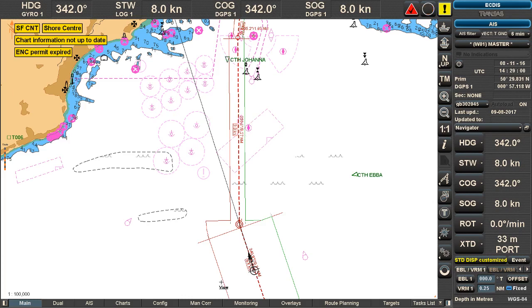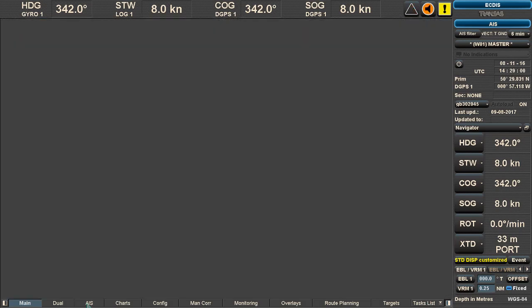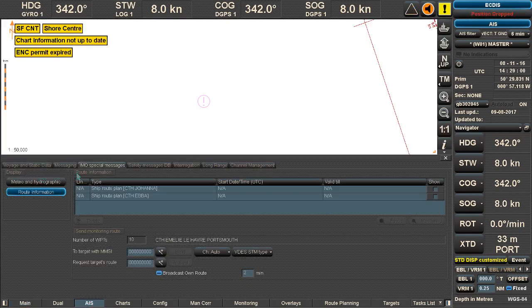You will need to check that you're actually broadcasting your own route. This is done by clicking on the AIS tab, or if the tab is not open, down there on the task list, AIS. On the AIS tab you have further tabs, and one is the IMO special messages, and there you set if you're broadcasting the route and in what format. Here it is activated: broadcast own route every 2 minutes, and the type used is VDES STM type.